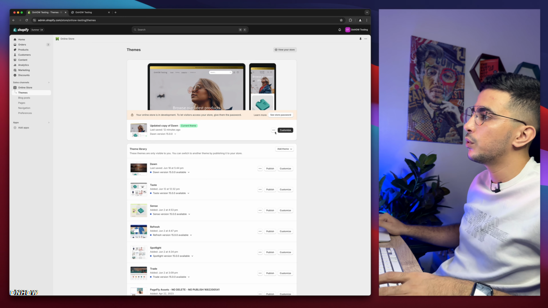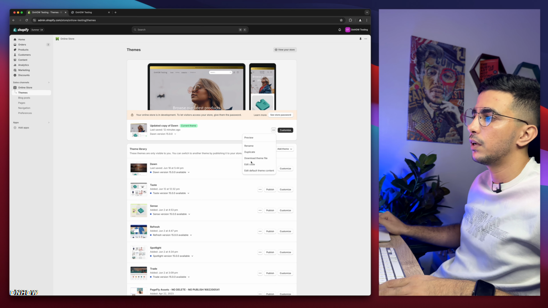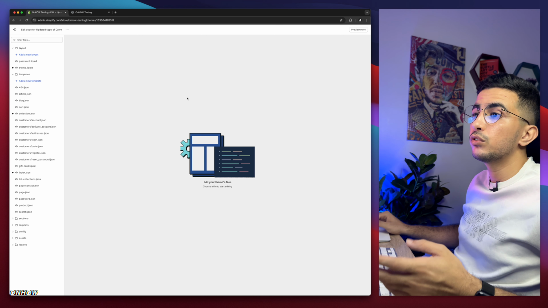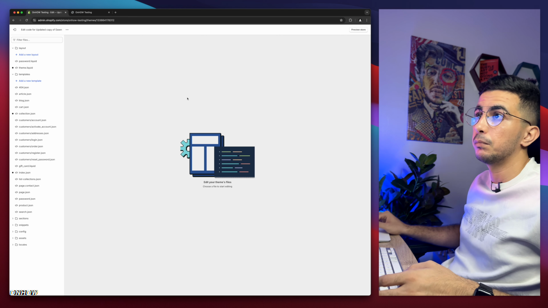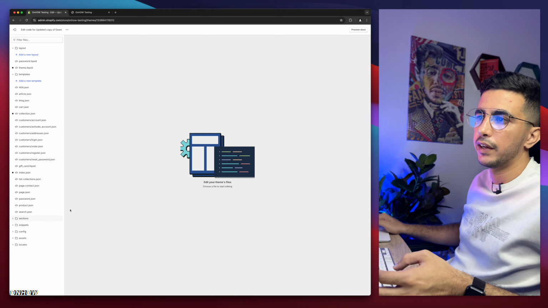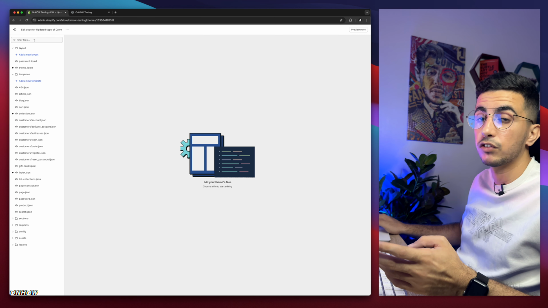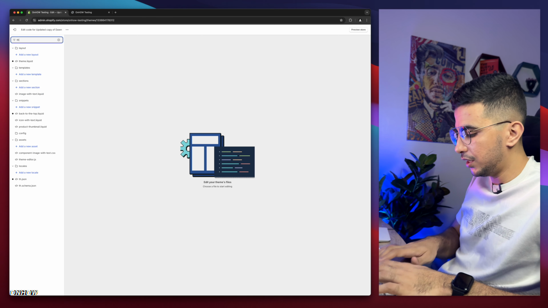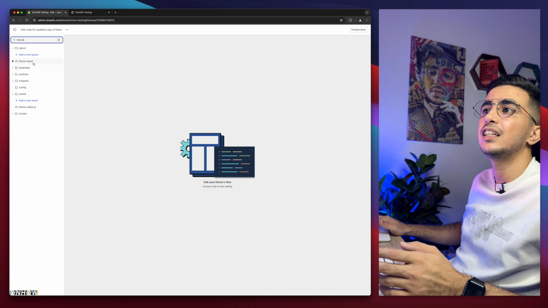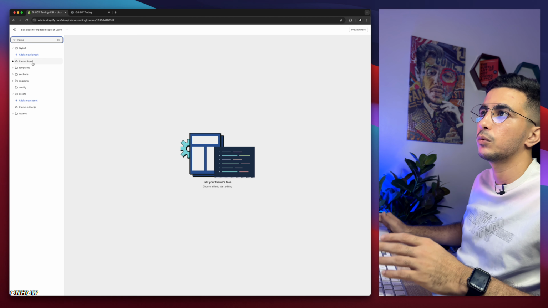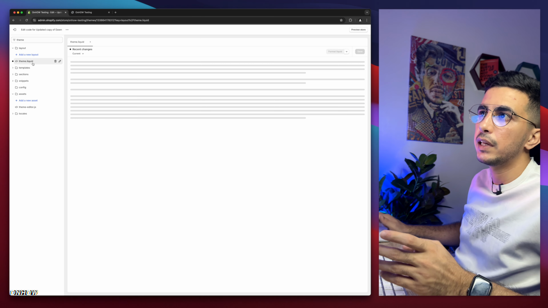And the next thing you're going to do is click on the three dots on the left of customize and click on edit code. It will take you to the code editor for your Shopify theme. And in here we need to find the specific file. Instead of looking at the folders and stuff, simply use the search bar at the top left corner and type in theme, just like you see, and it will find theme.liquid. This one, exactly what we were looking for. So simply click on it.